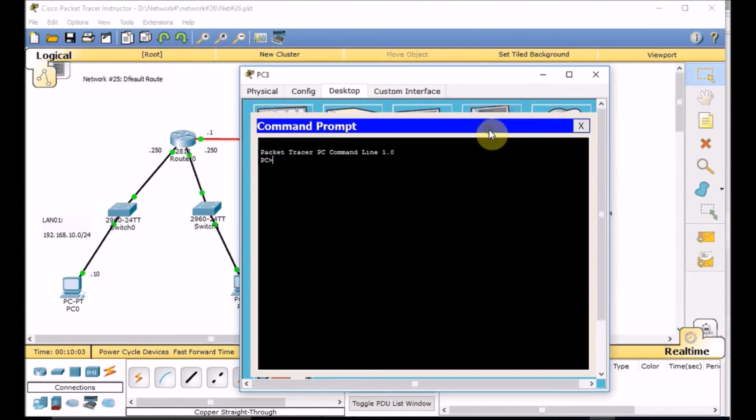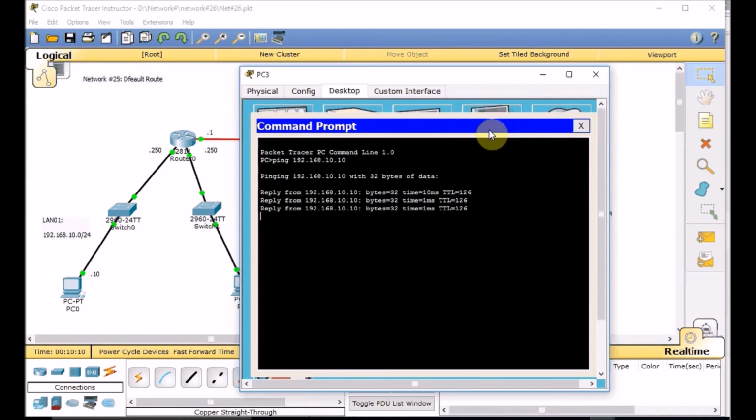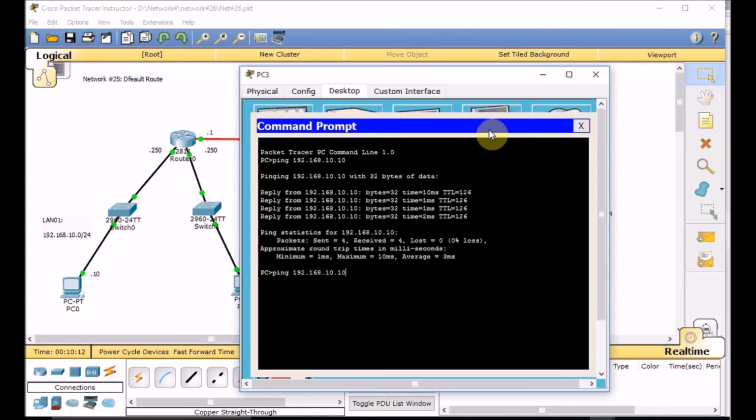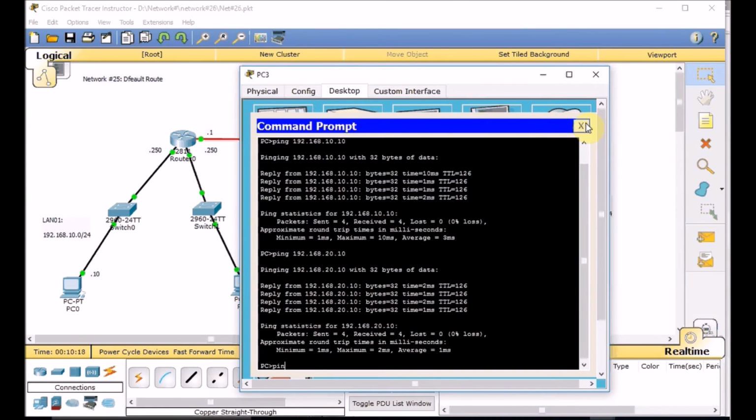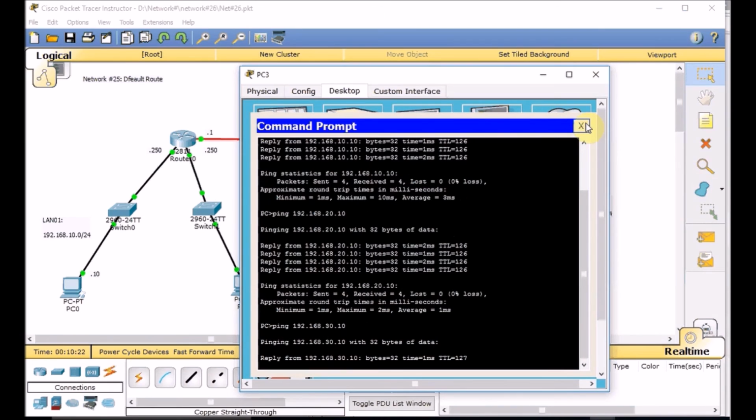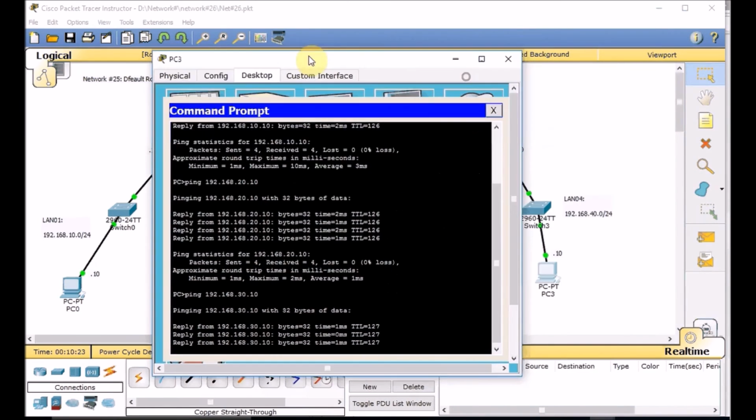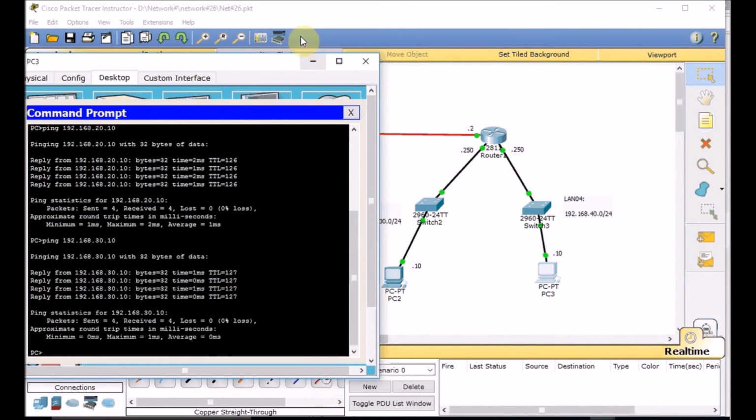PC0, let's try ping 192.168.10.10. I can ping easily because I have a default route on router 1. And let's try to ping the 20. Also, I can ping the 20. And also, I can ping my neighbor on the same side, 192.168.30.10. And as you can see here, I can ping this machine as well.